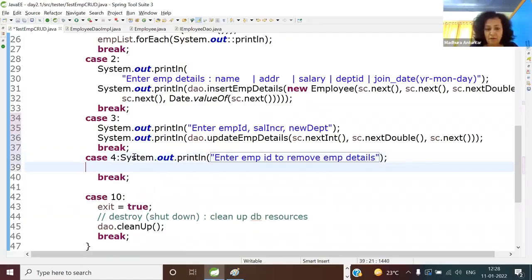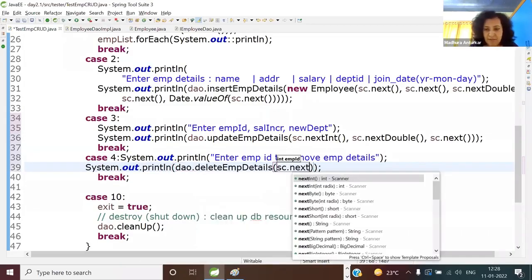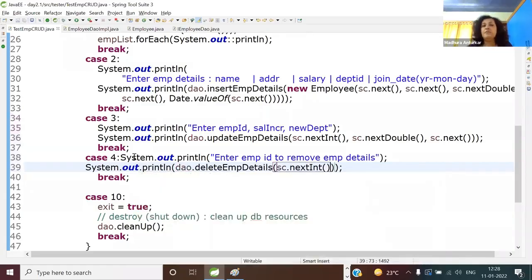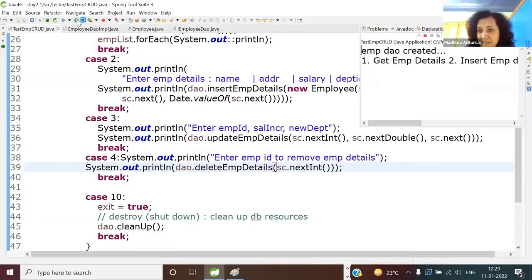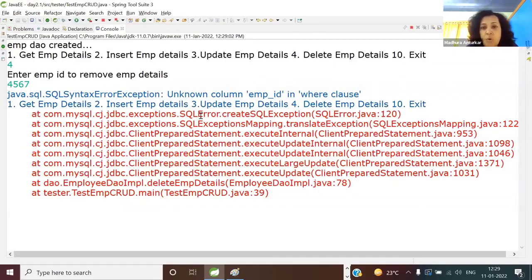Okay. And all you have to call is the DAO layer method, delete employee details. And if the user gives the wrong one, of course, you will get deletion failed because the update count will be 0. So always try it in both cases. So if I say this, there's nothing. Oh, unknown column employee ID.